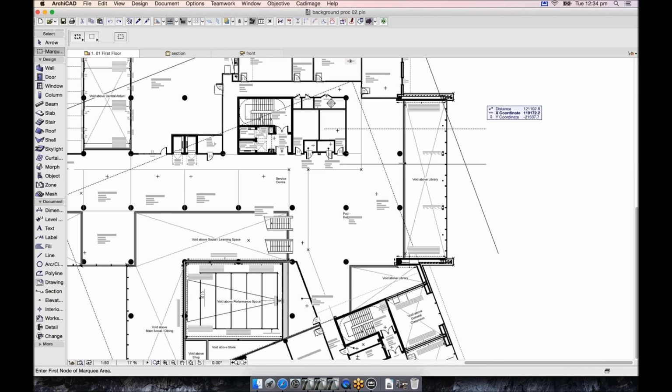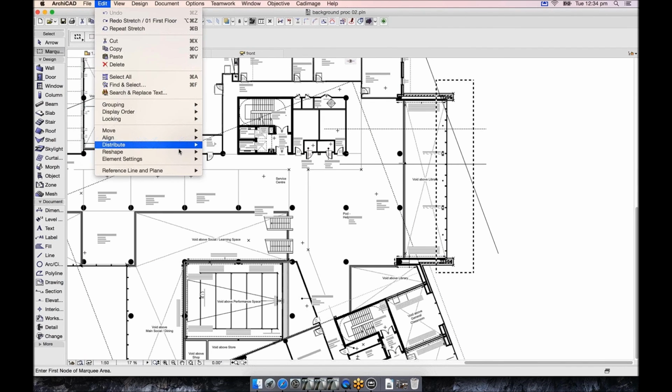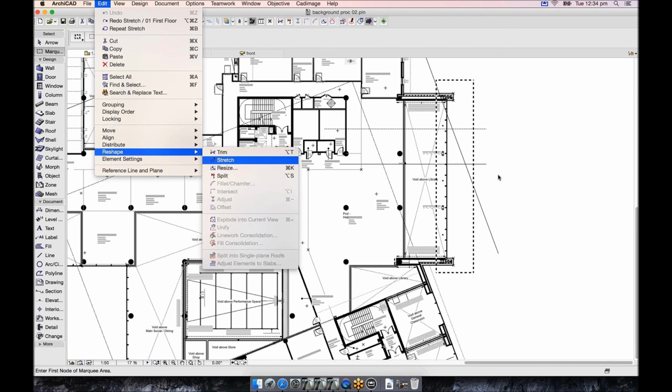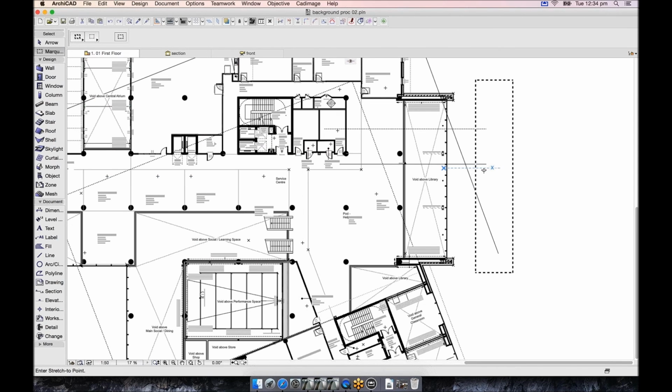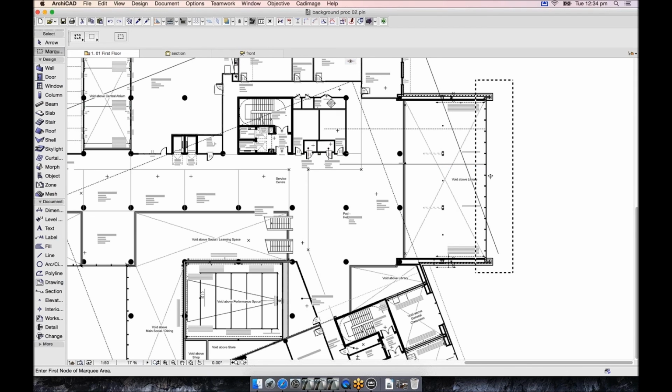my marquee and go to the stretch option, and if I stretch these walls, I can see that the background update is in process. If I keep working in this view while this update process is happening, I can definitely improve my own performance in ARCHICAD. I can do other stuff while I know this update is in process.